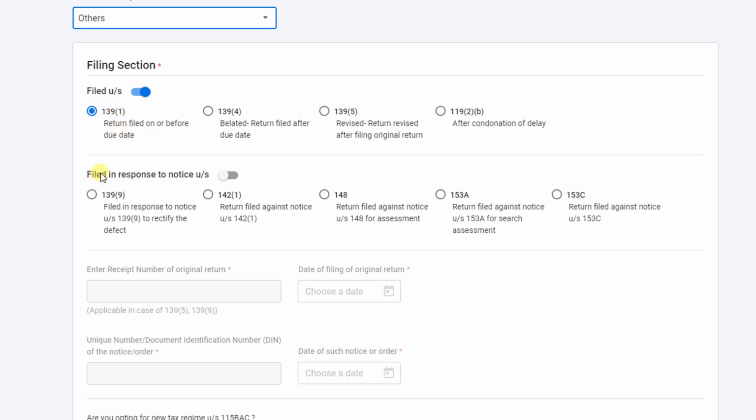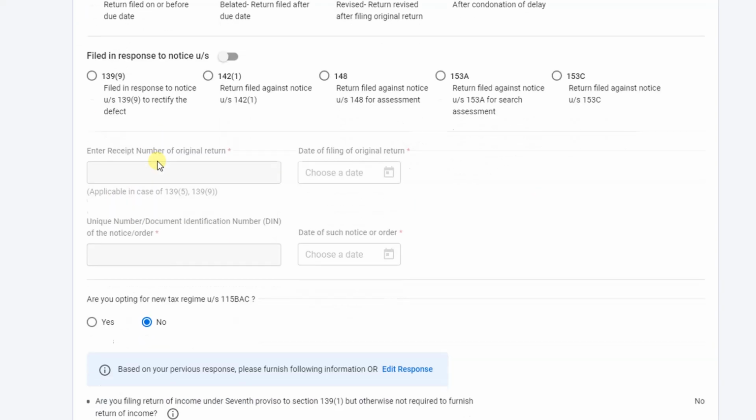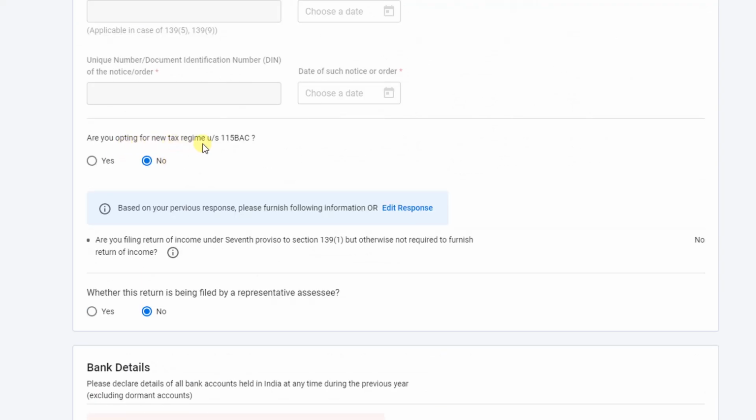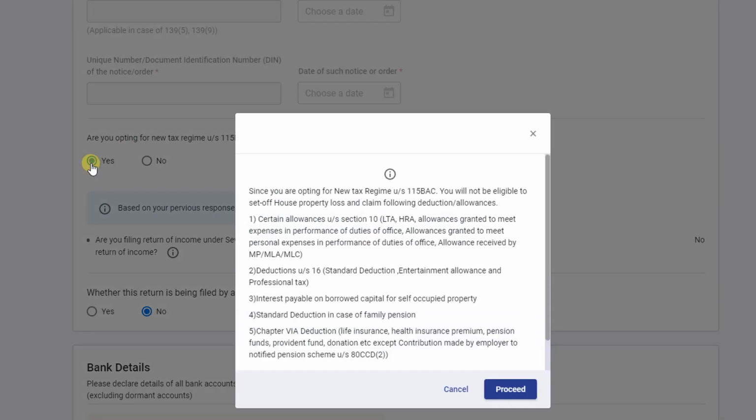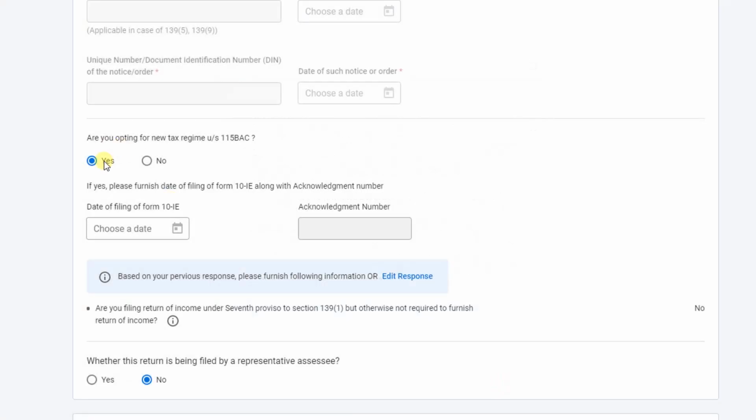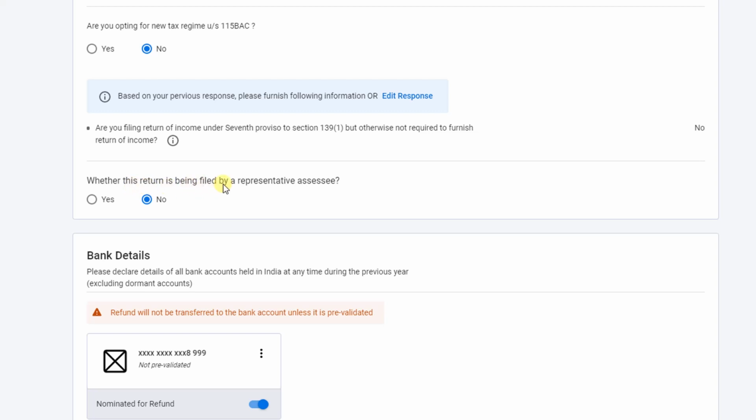And here, filed in response to notice under section. If you are filing the income tax return as per a notice given by the Income Tax Department, we have to select the appropriate section. In this case, nothing is applicable, so leave that section. Come to next. Are you opting for the new tax regime under section 115BAC? Here we have to select either yes or no. If we are opting for the new tax regime under section 115BAC, we have to select yes, or if opting for the old tax regime, old slabs, we have to select no. Whether this return is filed by a representative assessee. Here I am selecting no.